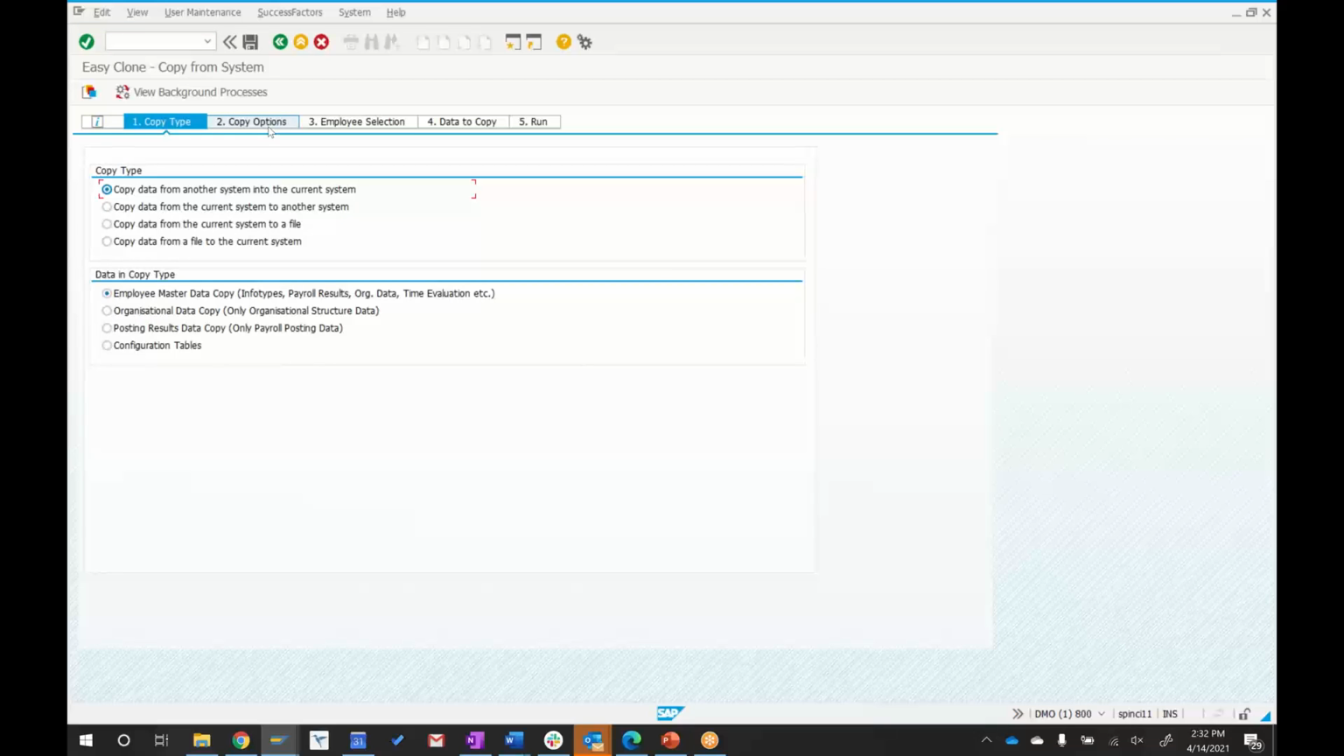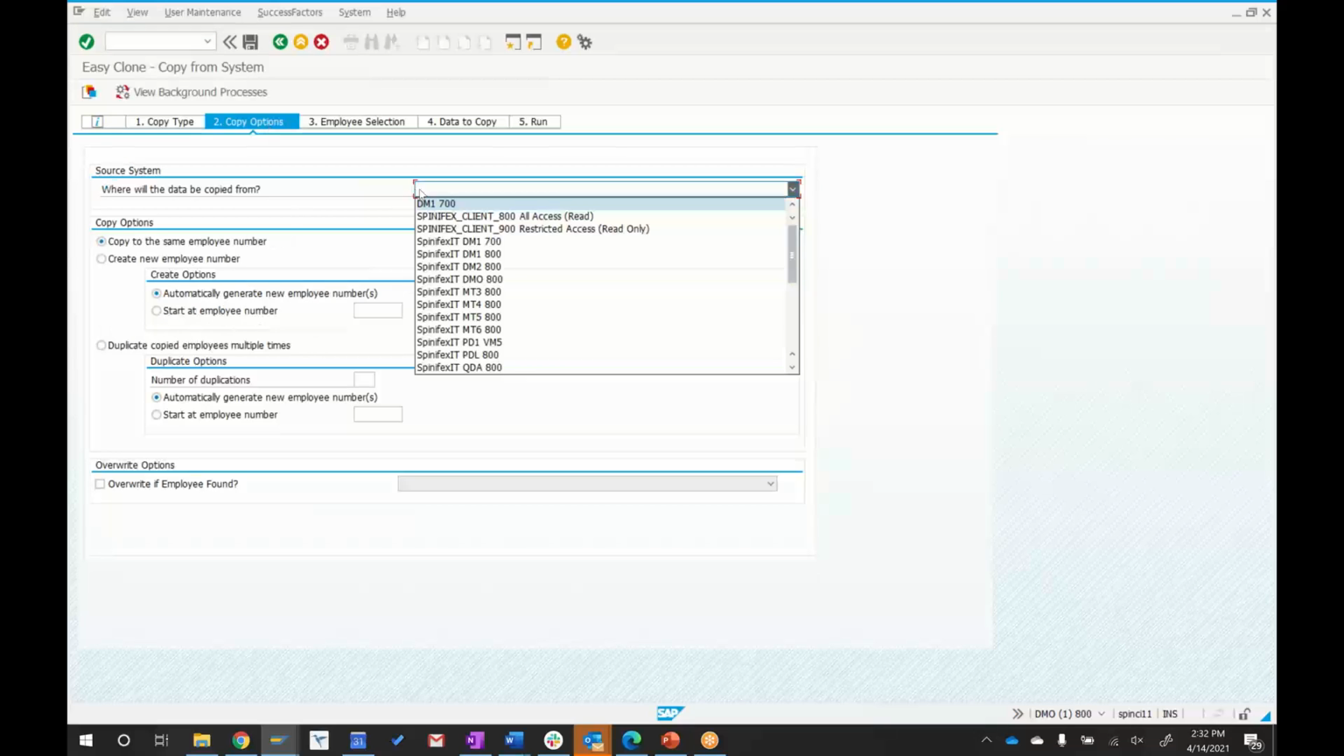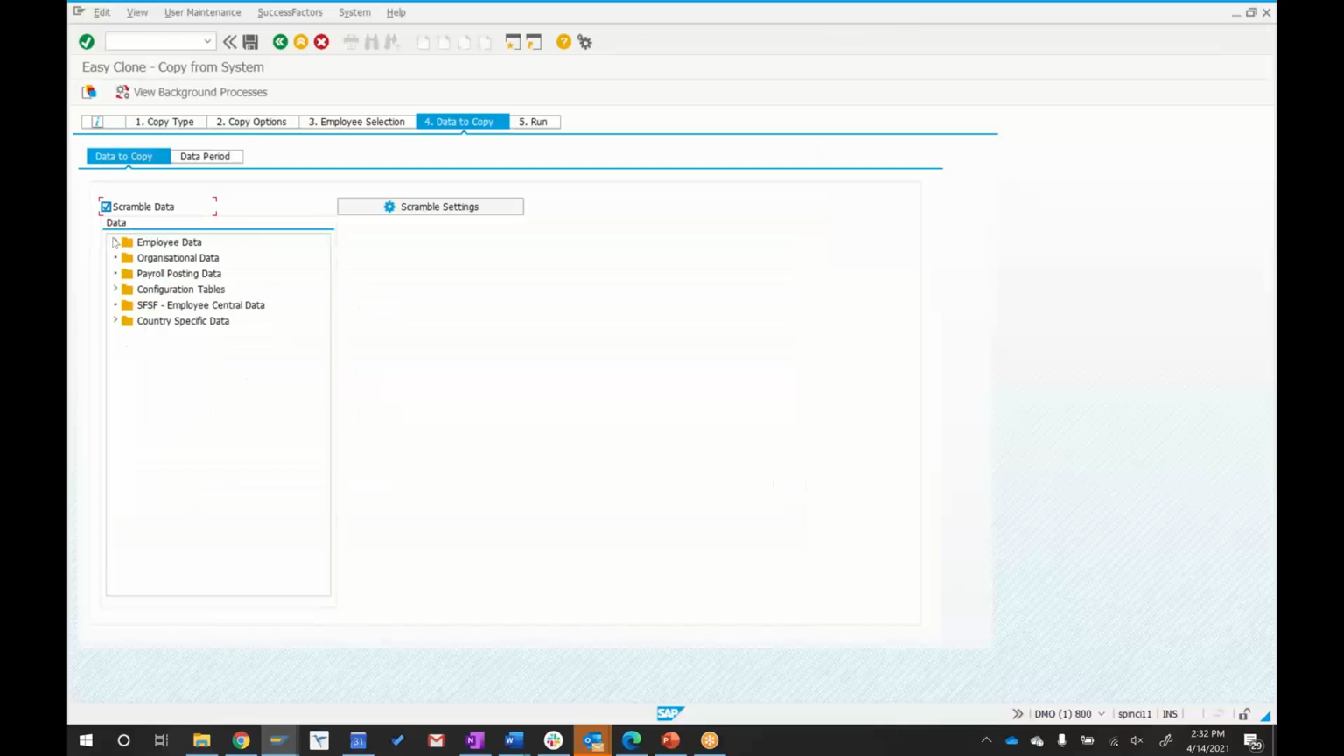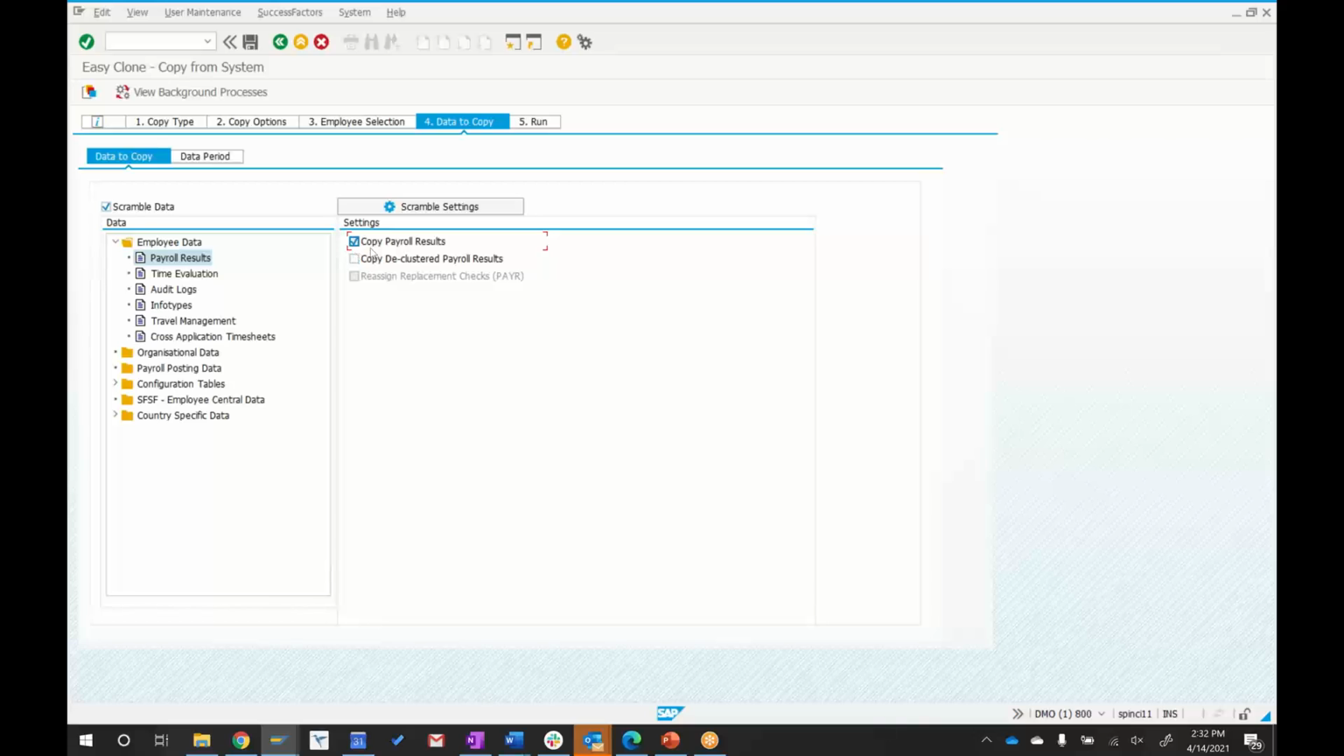You figure out you're going to push or pull the data. What system do you want to get it from or push it to? Same type of thing. You'll pick some people, but then obviously the data to copy is where things get different, right? So do you want to get payroll results? Yeah, we want to copy payroll, probably.